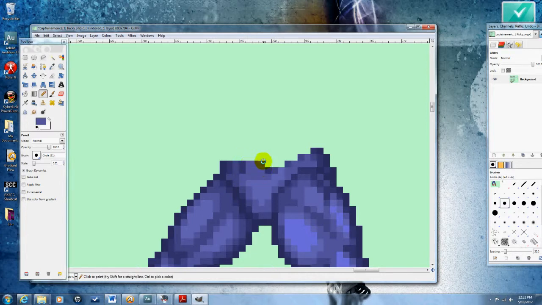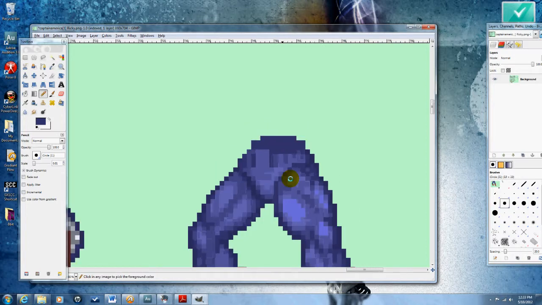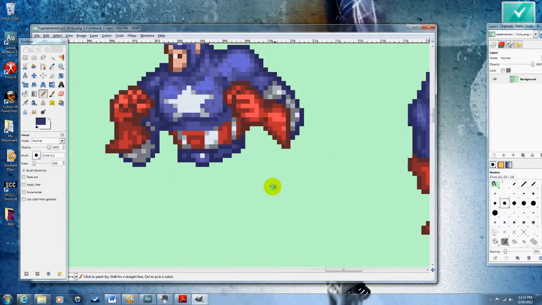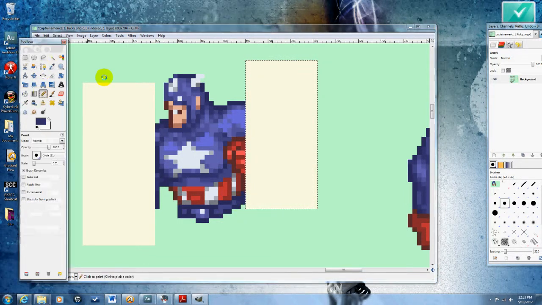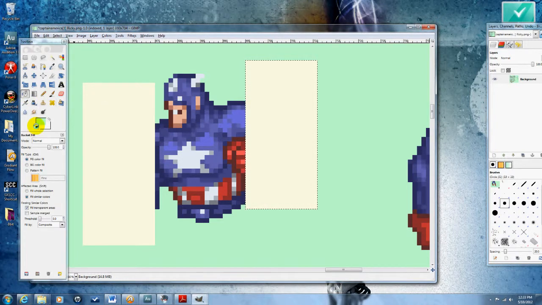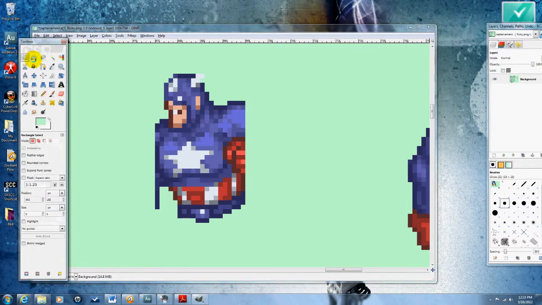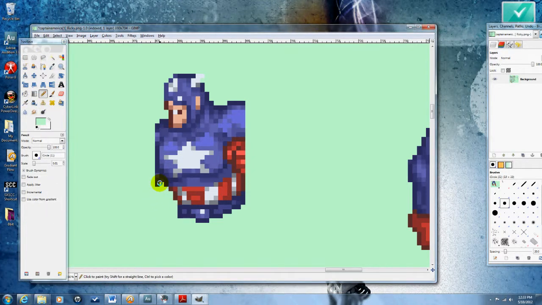So because the torso is going to be on top, I'm just going to fill up the space right here. Just like that. And then I'm gonna have to get rid of his arms. The back arm's usually a lot easier to do than the front arm.